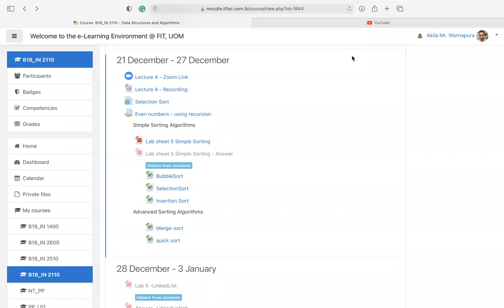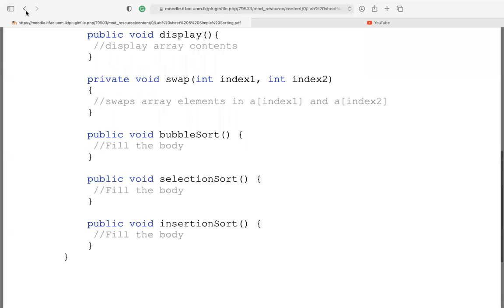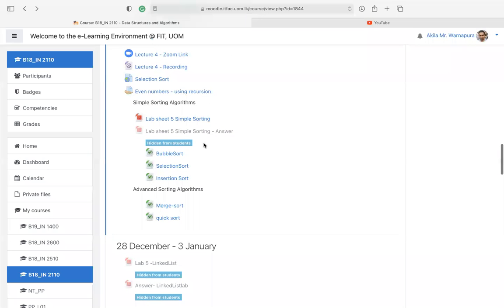So, let's start today's lab session. Today's lab session is a very simple one. It is based on sorting algorithms. As you know, there are several sorting algorithms in your syllabus. We call them simple sorting and advanced sorting. Simple sorting has three algorithms: bubble sort, selection sort, and insertion sort. And you have the advanced algorithms, merge sort and quick sort.